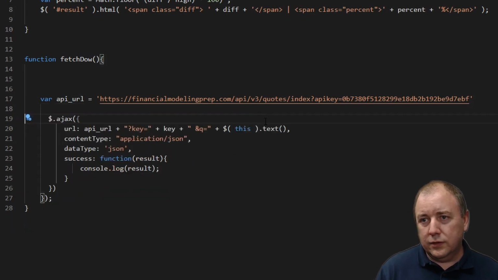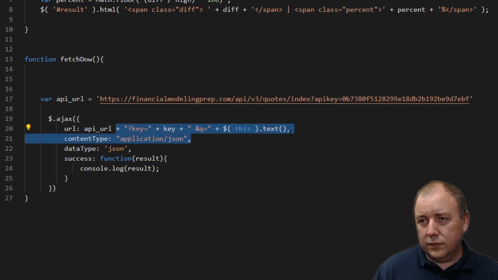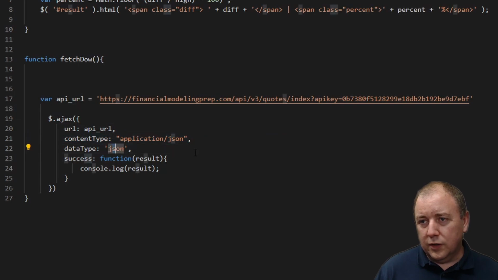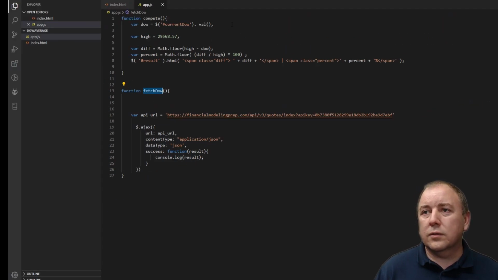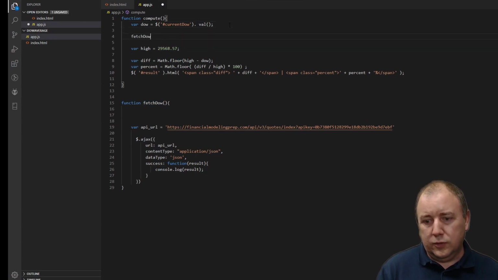Don't need this. I just want to make the Ajax call. I don't need any of this because I've got the URL. Get back JSON. Log it. Console is good enough for now, so we can see if this works. We'll make our function call right here just to test it.